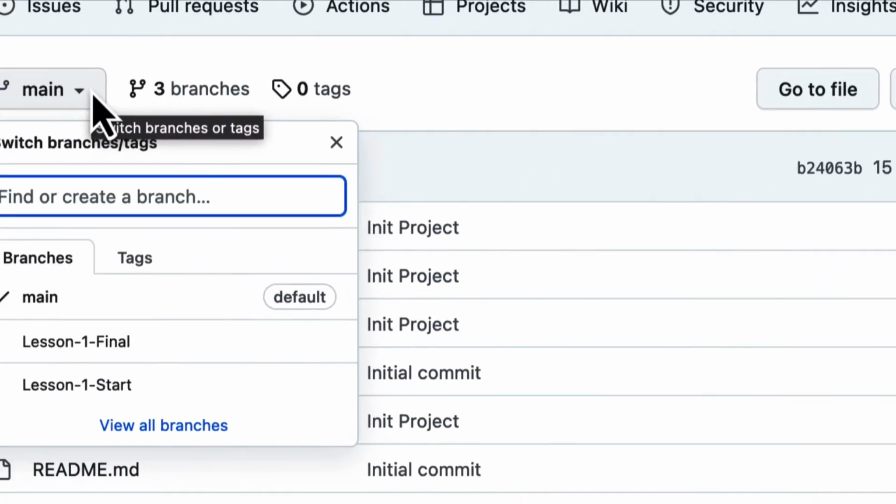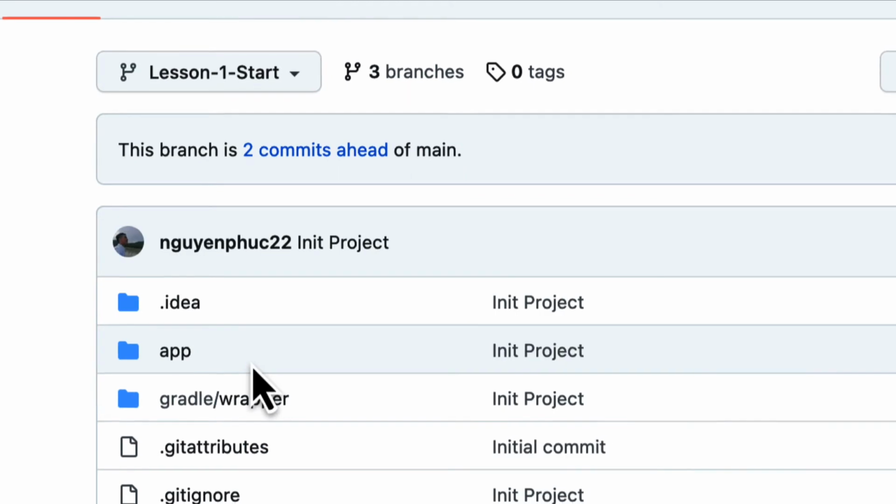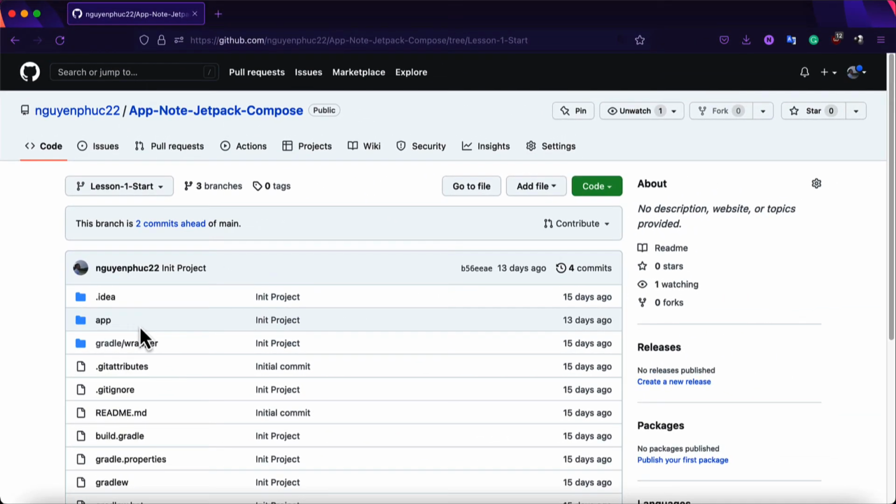Now switch to the Lesson 01 Start branch and build and sync until you're ready. Explaining again, this Lesson 01 Start branch will contain the source code to help you create a note-taking app because our scope is only to code UI-related things with Jetpack Compose. The other unimportant parts will be ignored and made available in the start branch. The code of this video will be pushed to the Lesson 01 Final branch.